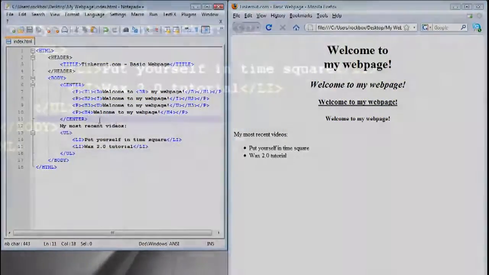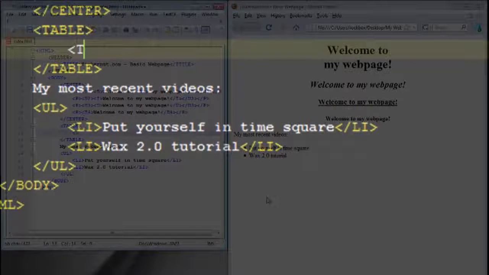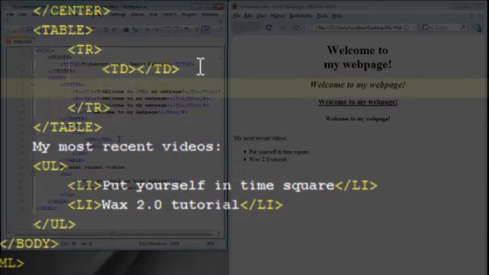Now, to create a table, just use the table tags, and the table has to have two things, a row and a column. The row is denoted by TR for table row, and the column is denoted by TD for table data column. And a table has to have at least one of those.